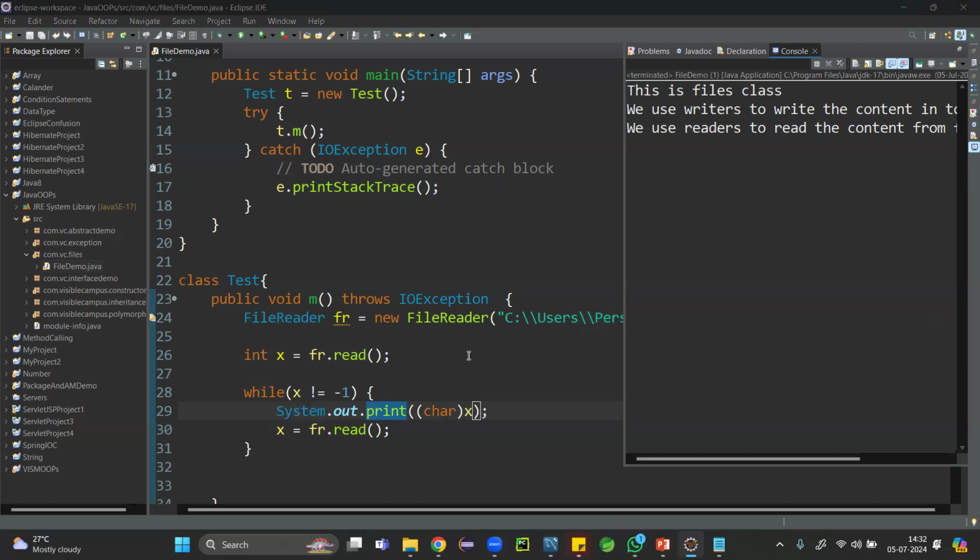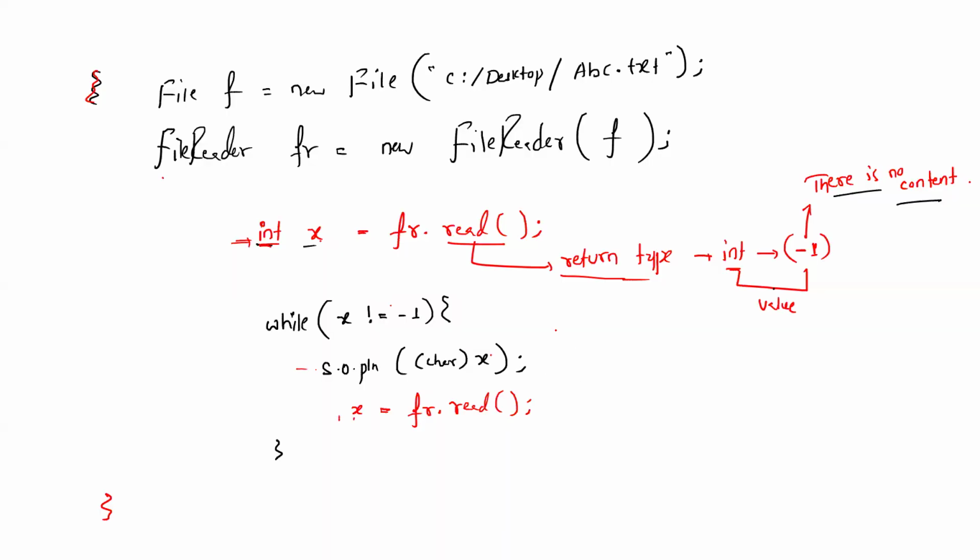So here I have written the same statements. What is that? The fr dot read method, return type is integer. Its return value is -1 by default when there is no content. When there is content, we get that ASCII value. For example, we have already seen 84 is the value of T that we are printing. If you print only x, you get 84, but we want the character format of that ASCII value. That's why we typecast to char type. Whenever we read content using the read method, it reads the first character of the file and assigns it to this x variable.